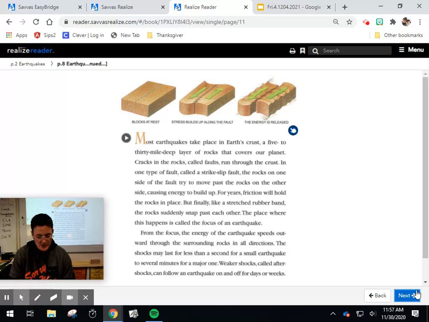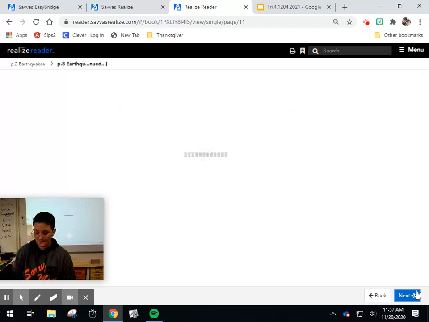From the focus, the energy of the earthquake speeds outward through the surrounding rocks in all directions. The shocks may last for less than a second for a small earthquake to several minutes for a major one. Weaker shocks, called aftershocks, can follow an earthquake on and off for days.